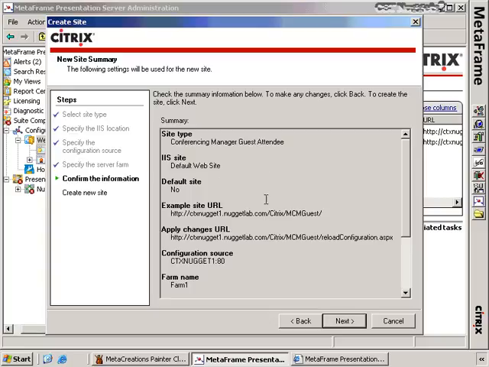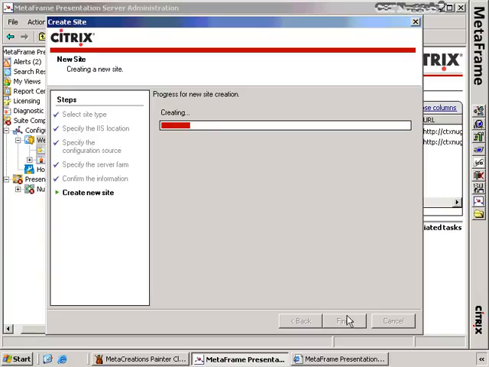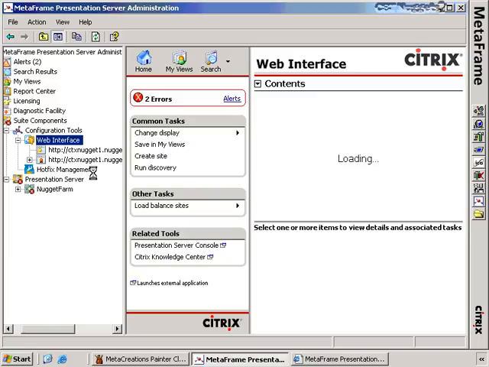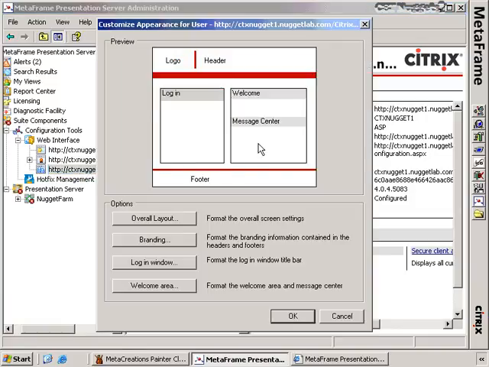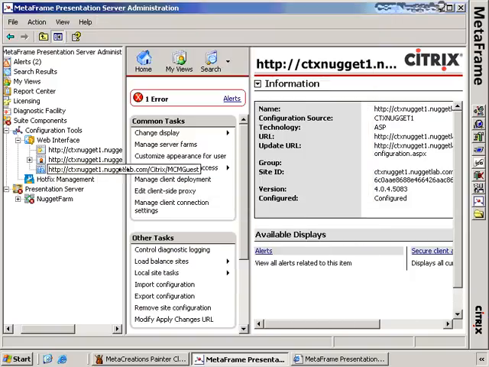If we click Next, we get the option of seeing what we've chosen, and when we complete to create the new website. Once the website's created, we get very similar configurations as the other two options, where we can go in and we can collect and manage server farms and customize the appearance for the user and manage the client deployment. All of these are very similar because this creates a website very similar to the web interface website that allows people to come in and see available conferences. Again, we're not going to talk a lot about this because Conference Manager isn't really hit on the CCA test, but just be aware that this is the location where Conference Manager websites are created.